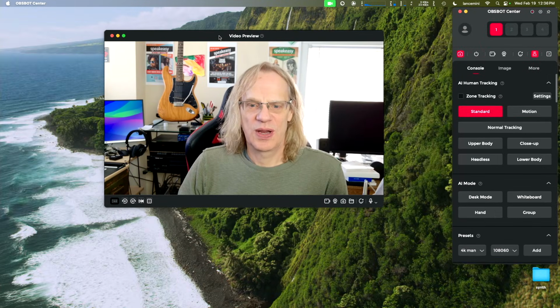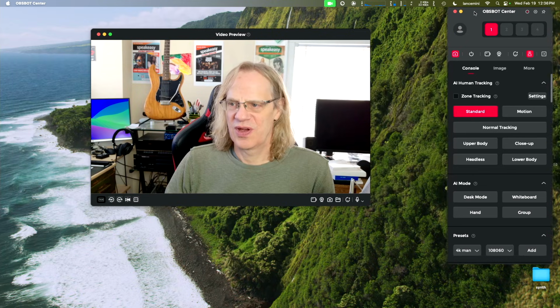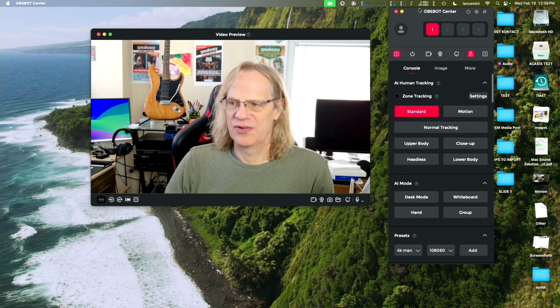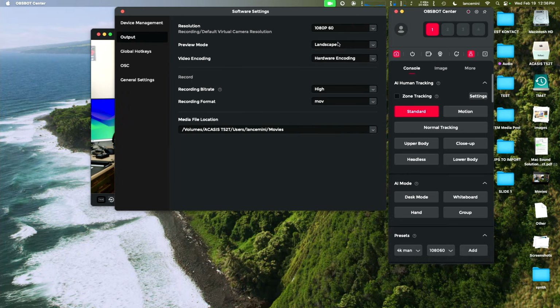Now I got the Tiny 2 on my monitor, and we're gonna go look at some of its functionality. Here's the software, it's the OBSBOT Center. And first we go to the settings, the little gear icon, and look at our output of the camera. You can output it in 4K, which means you're gonna record in 4K when you record with the software. 1080 60, 1080 30, and down the line there, I've got it set to 1080 60, and you can have it in landscape or portrait.